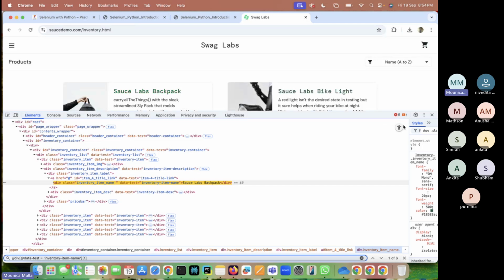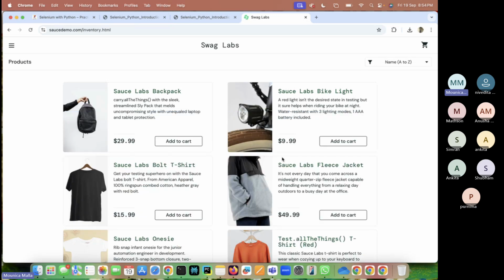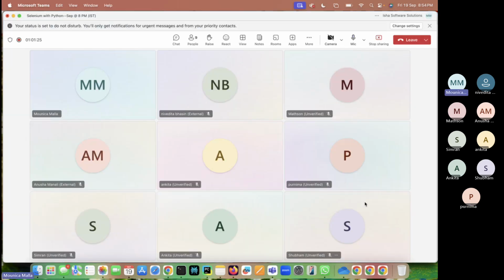Whenever we can't find any locators, we can choose that. In later sessions, we are going to discuss that. Any more questions, guys?